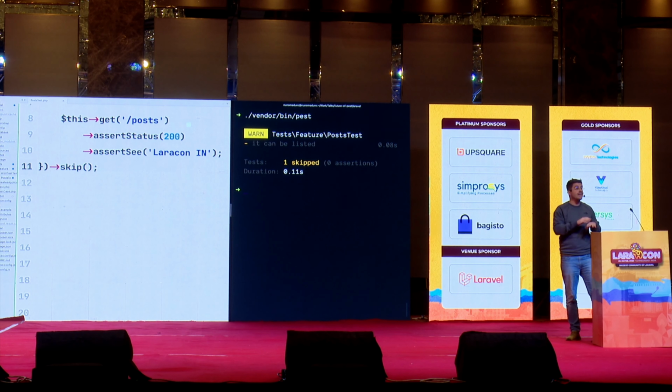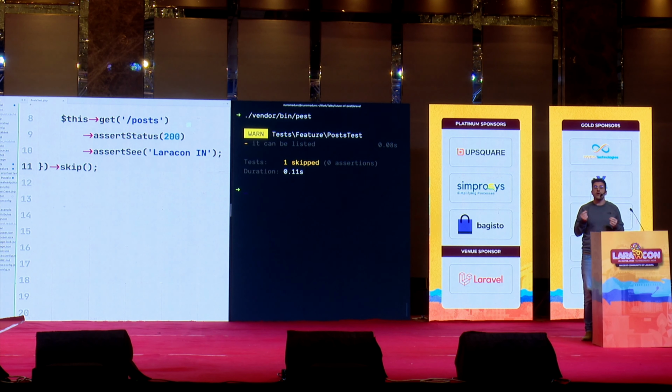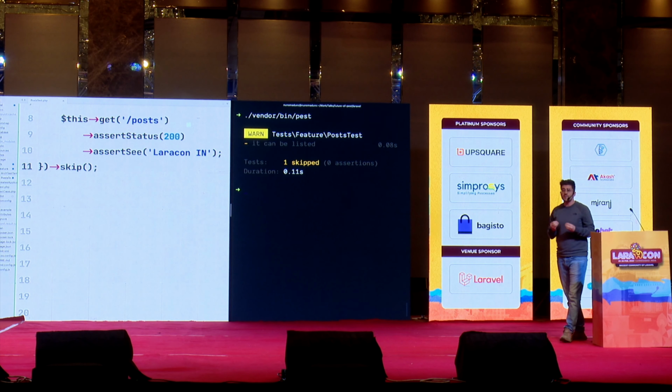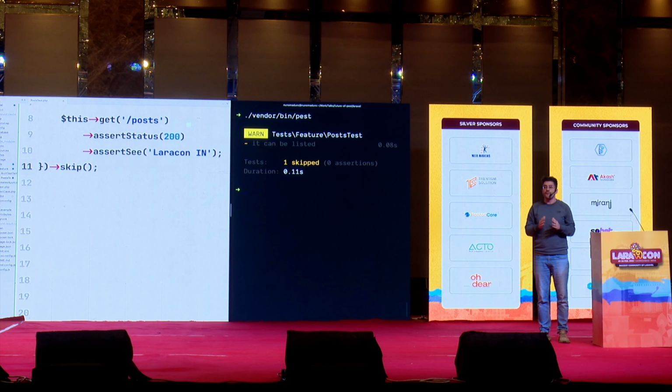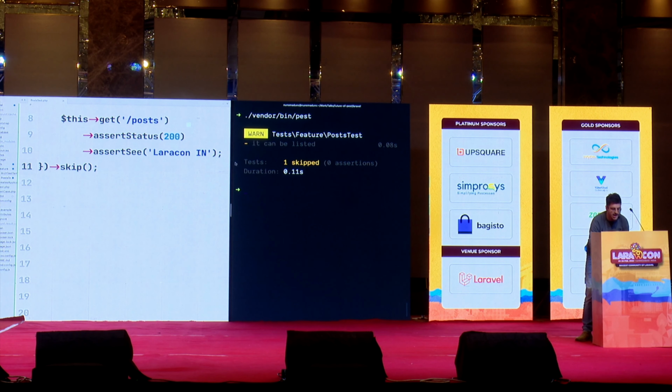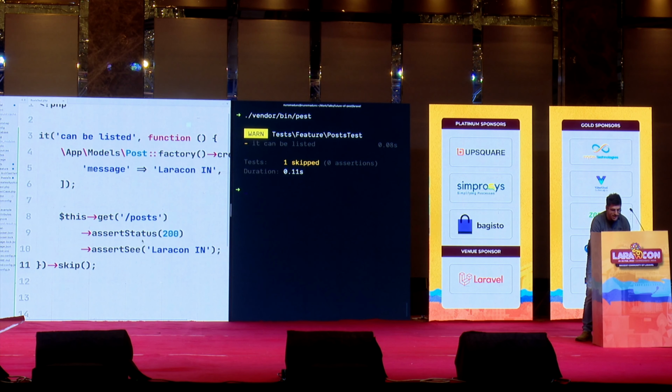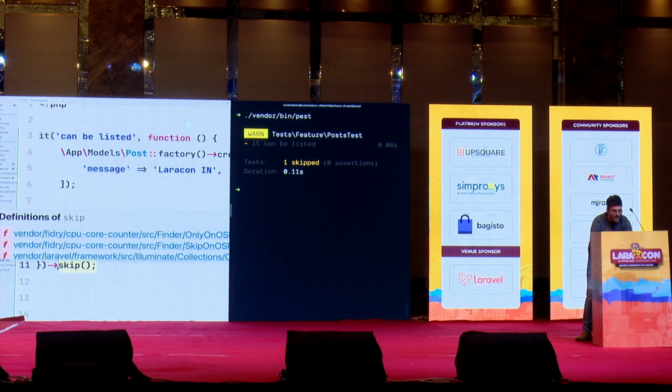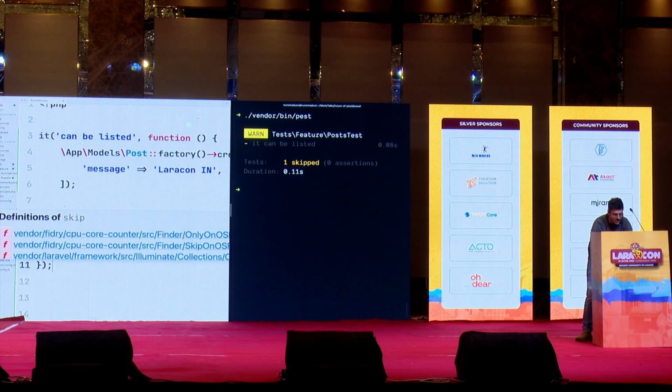Another feature that people love in PHPUnit is something called data providers. Now, for those who don't know, data providers is basically a way of running the same test multiple times with different information. So here, looking at this test, I probably would like to make this test dynamic, kind of running with Laracon India and then with Laracon US. So something I can do with Pest is use something called data providers, which basically works like this.